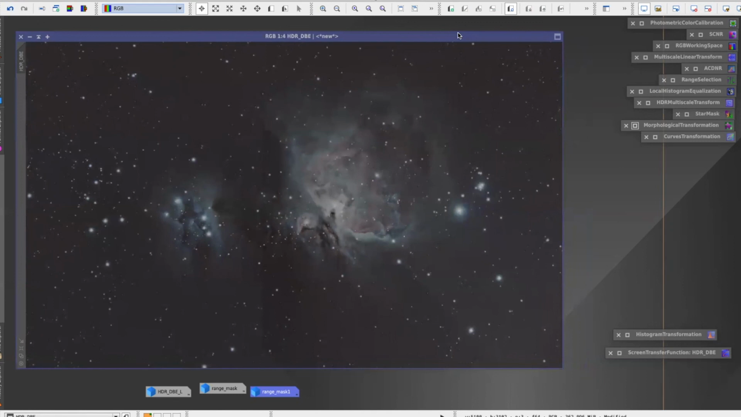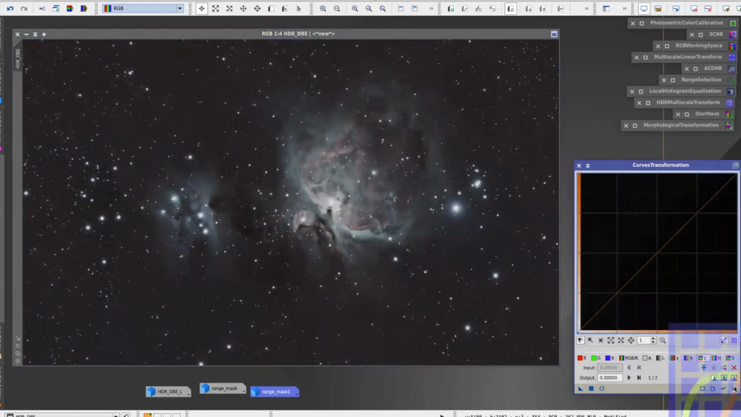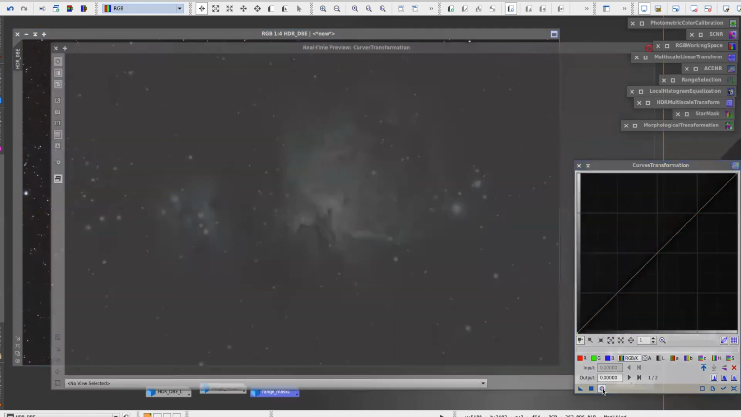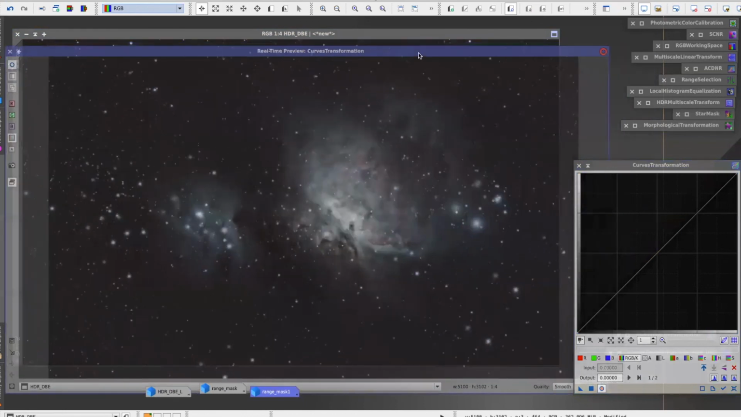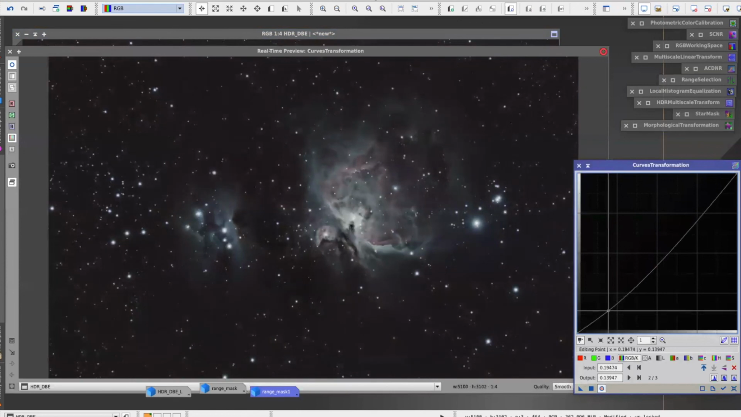So the final thing that we need to do is just some final work with the Curves Transformation process, which allows us to bring out a bit of the saturation and a little bit more color into the image. So per usual, we select preview, and I'm just going to make a slight curve here.